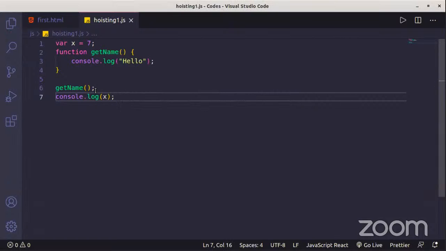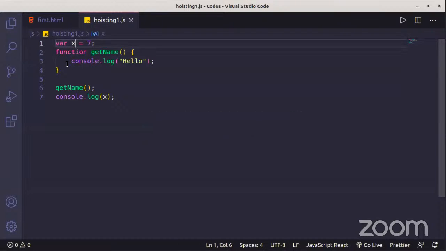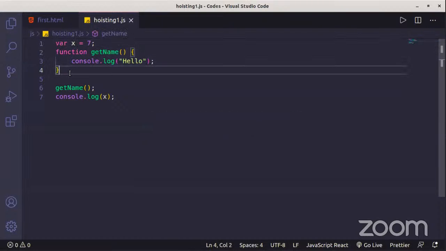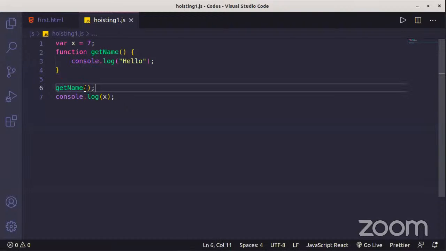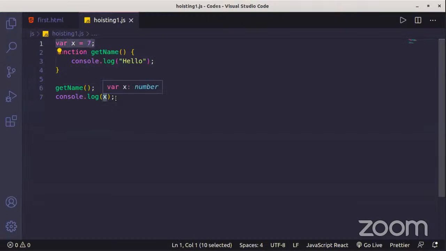So first the memory creation will execute for this code. First x will be assigned undefined and then this function will be called. On line number 6 we have invoked the function. As we have declared the function above this line, it will successfully print the hello message to the console. And we have also initialized the value of x, so x will have the value 7.